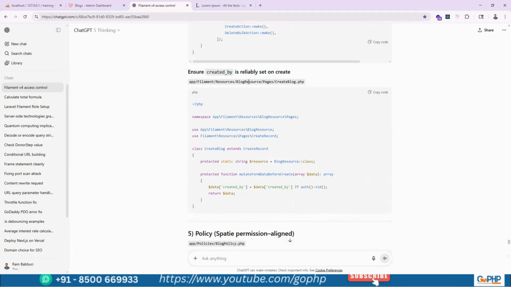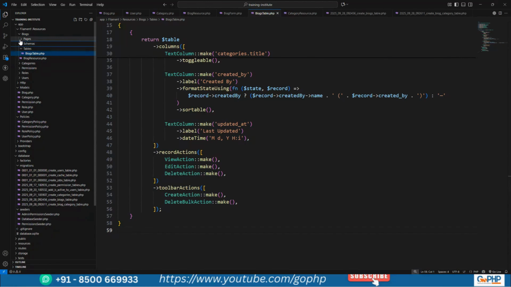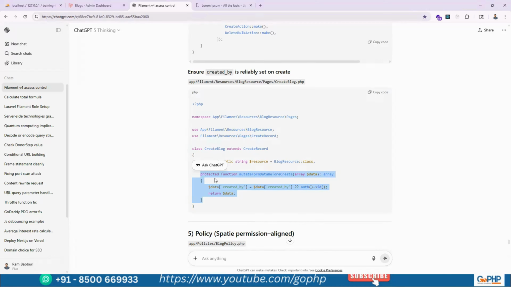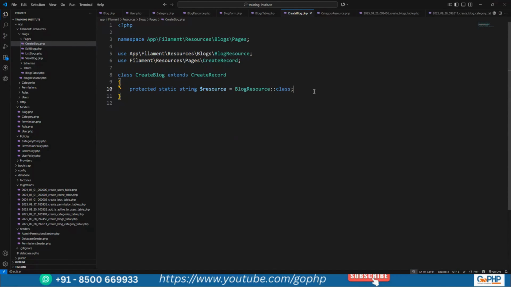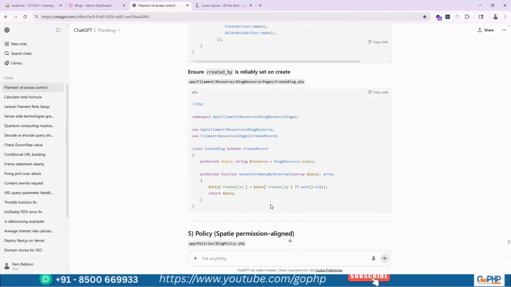What it is saying is that in blog resource pages, we have create blog. Inside, we have to check whether this is there or not. So first, let us open my code, resources, pages, create blog. So do we have that here? No. And we need to add the following method also inside of it. Created by, we are asking, so who created this? So that's why this is asking to add the method. Fine. After that, what is this?